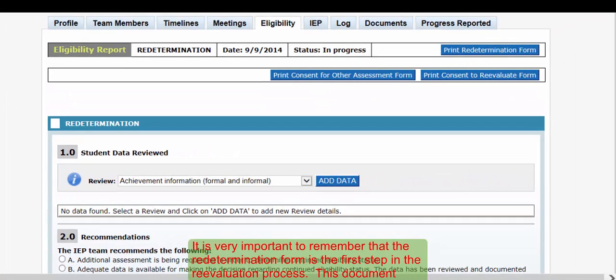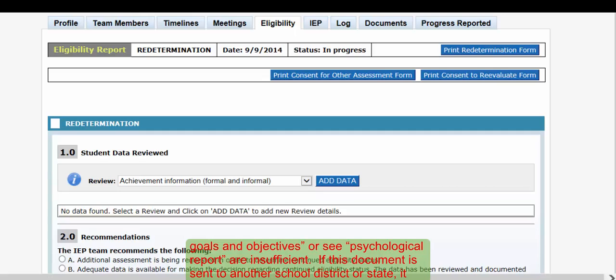It is very important to remember that the redetermination form is the first step in the reevaluation process. This document should be completed in detail because it is used to update a student's eligibility information. Using statements like see goals and objectives or see psychological report are insufficient. If this document is sent to another school district or state, it should have enough detailed information in the student data section to support the decisions selected in Section 2.